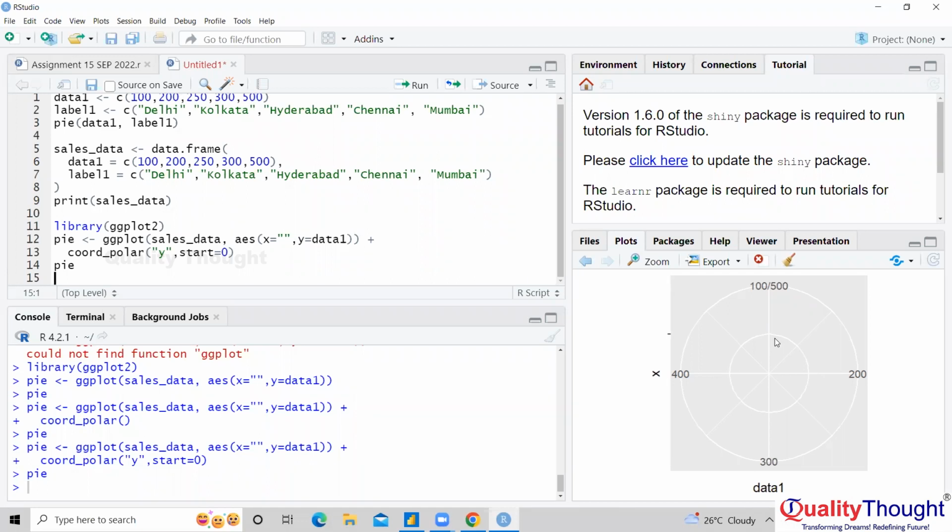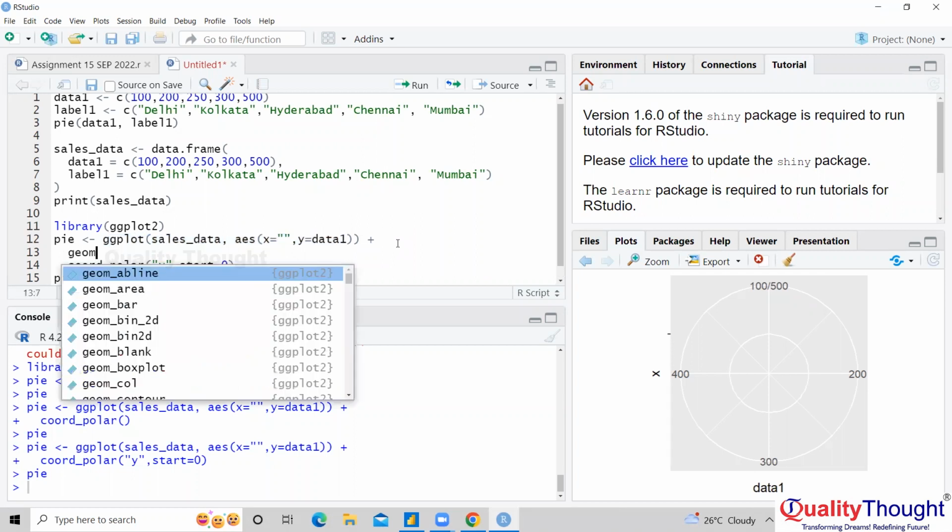Now let's draw a normal pie chart, not the stacked one. In this case, I'm going to use geom bar, and on that I'll put coordinate. We have not filled the colors also. So data we have, and the aesthetic also we created. Now I'm going to say here geom bar.